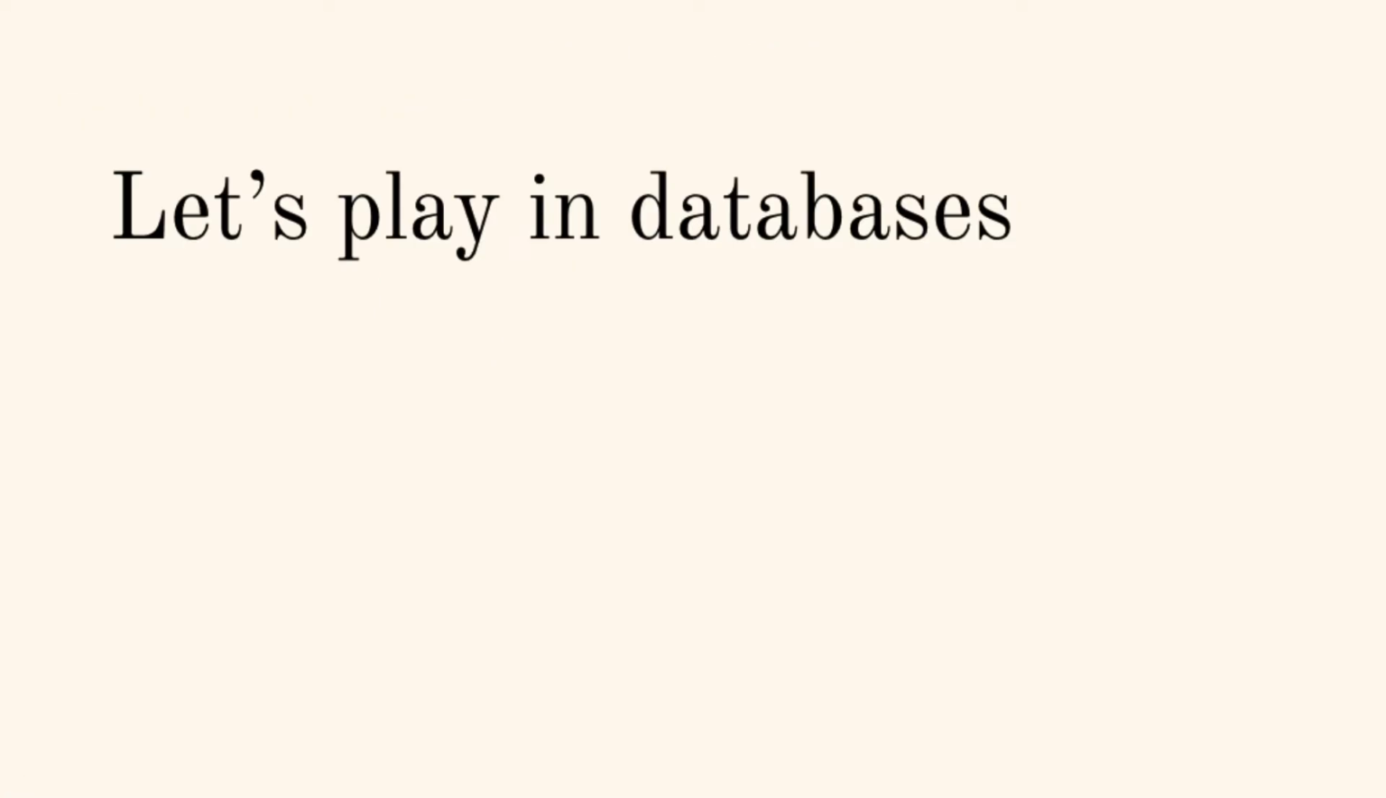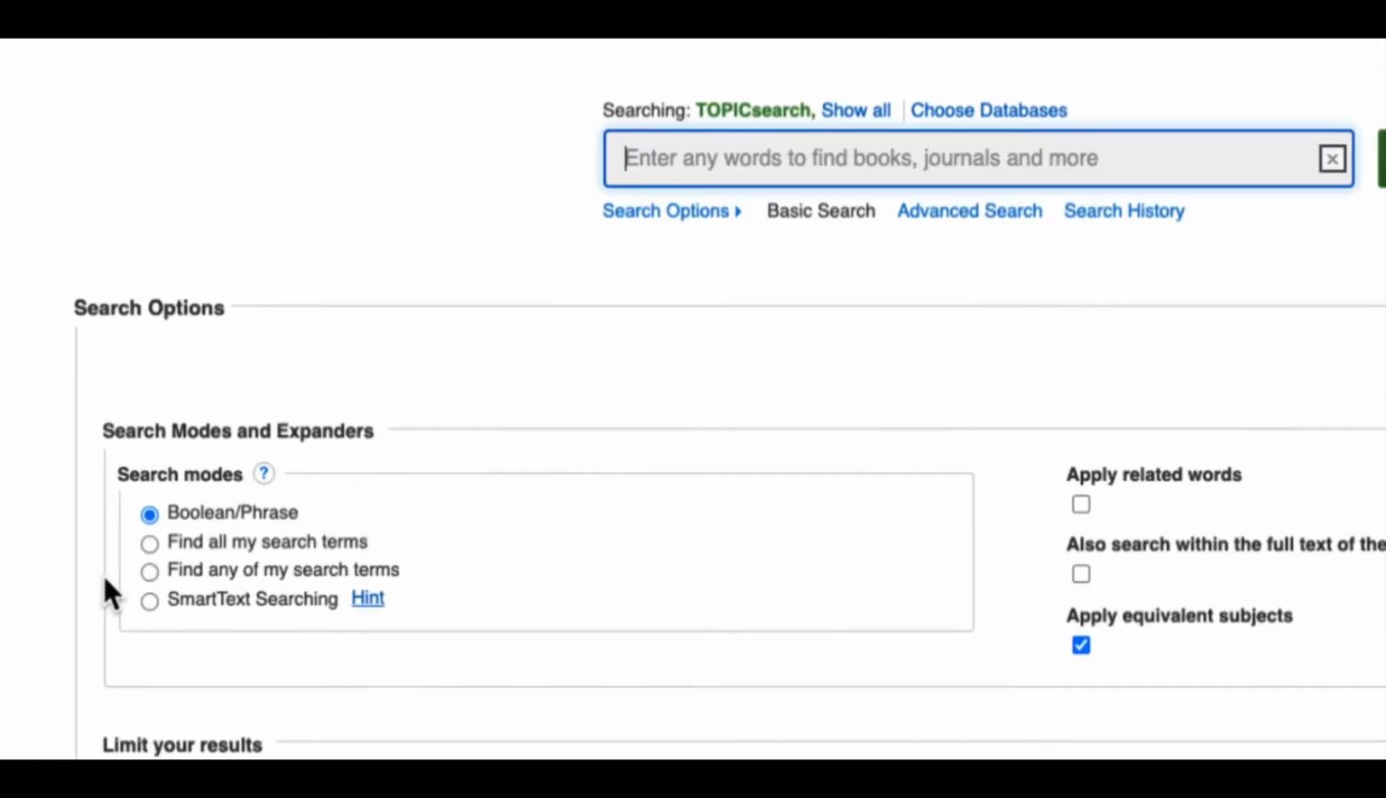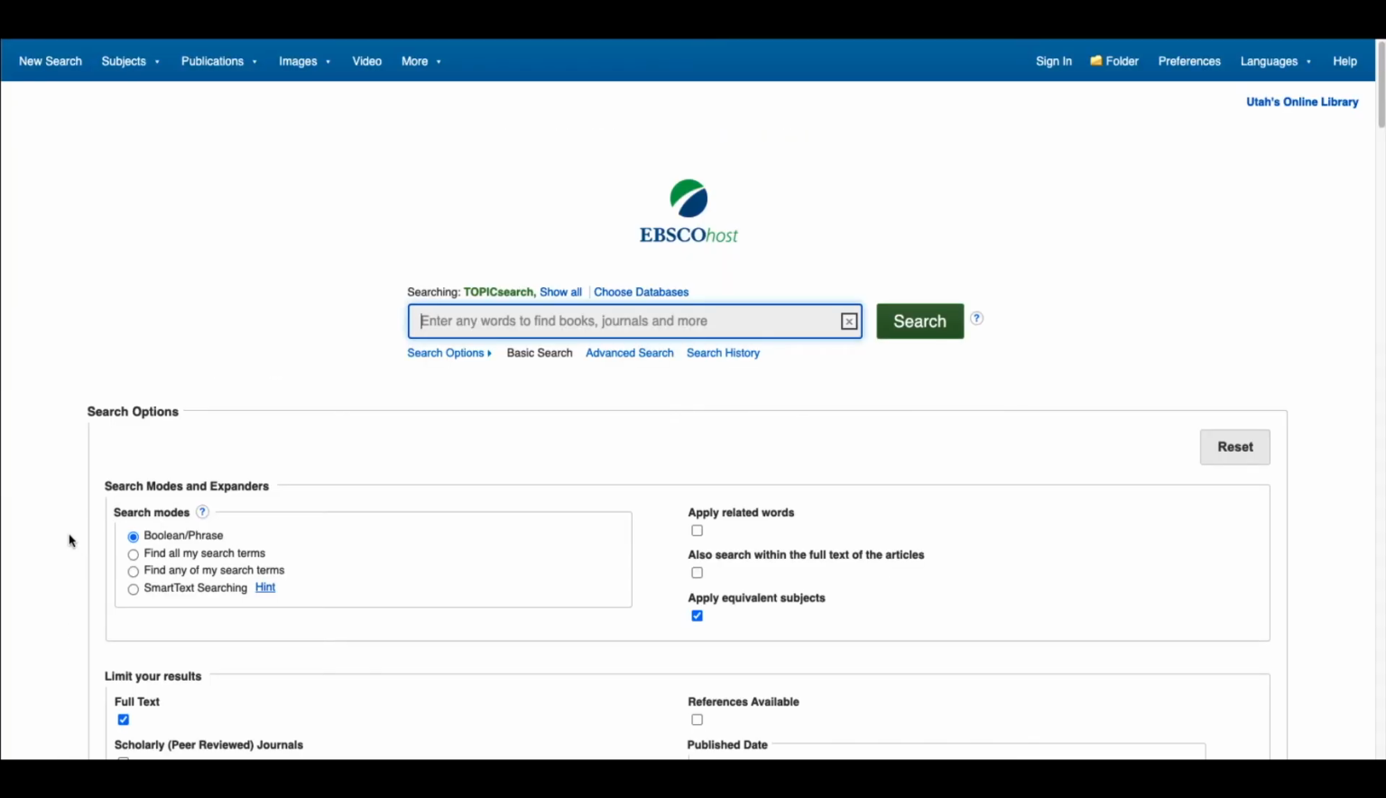Now let's go to the databases and play inside of those. This is EBSCOhost, and I've told it to search all of the EBSCO that we've got on here. We can decide whether we want to find all my search terms, find any of my search terms, or smart text searching, which is kind of like a Google search, but going through EBSCOhost. But we're going to look at Boolean phrase.